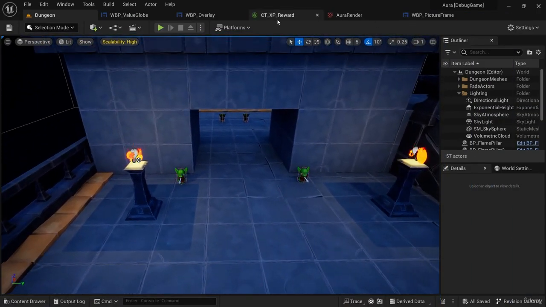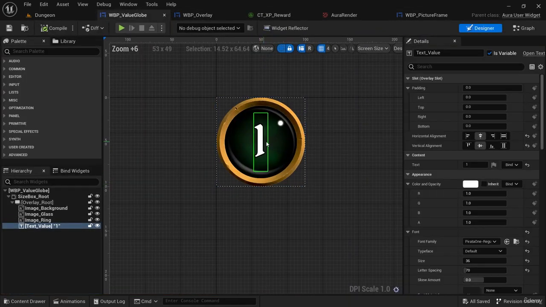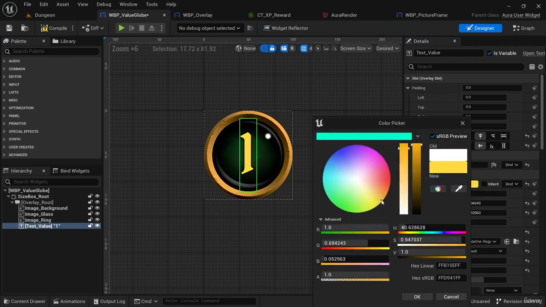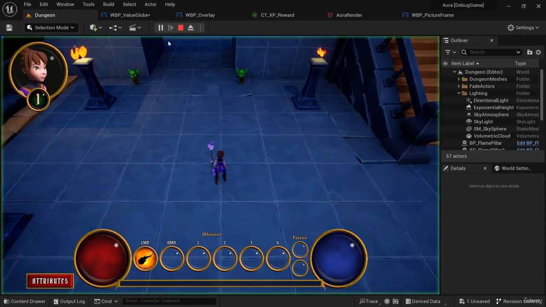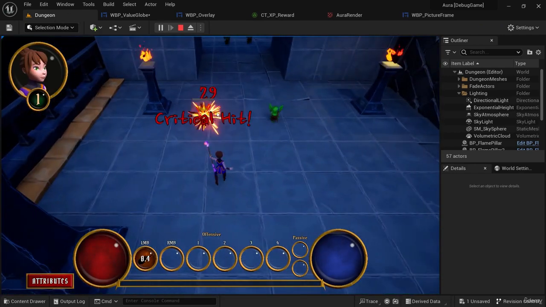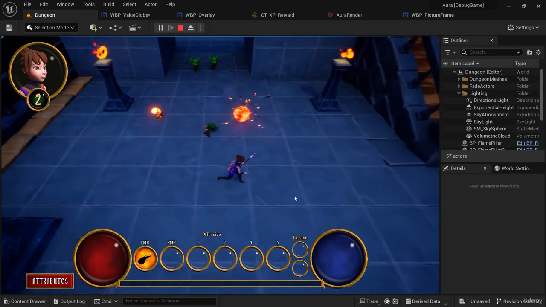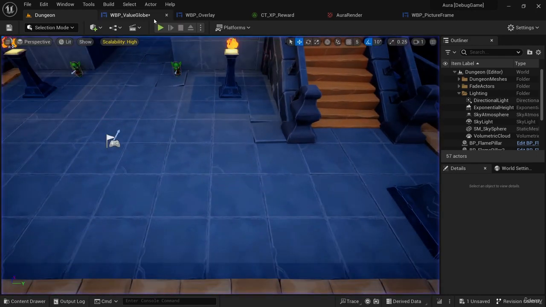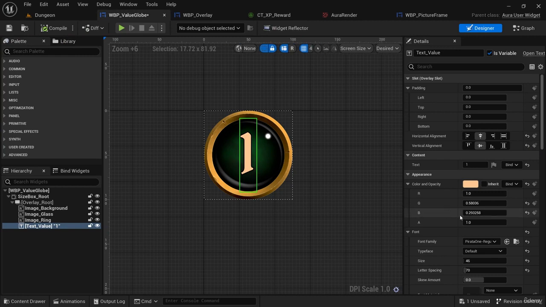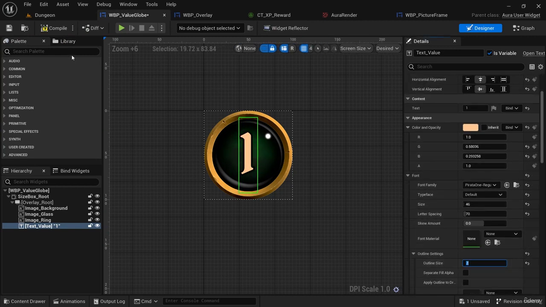We may just tweak one last little thing. My value globe can have probably a bigger text size. I might go up to 40, perhaps even, maybe 46. And we can even have more of a yellowish color. But this is all just tweaking at this point. I think things are looking quite nice. I'm very happy with that. I might change the outline size to 2.